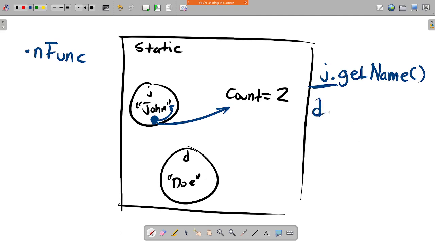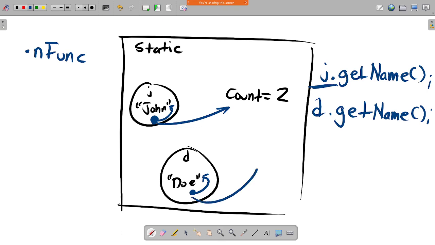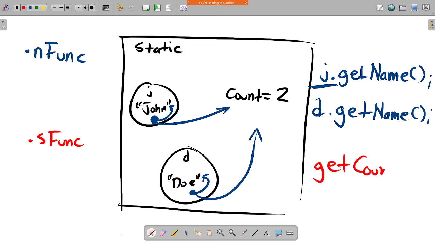Same thing if I was to call d.getName. I should have access to everything that's in the current object, specifically the name, as well as anything that's static. But if I call something from a static scope, which I'll just say off here is an sfunc, a static function, then because it's not tied to a specific object, let's just say getCount, it gets called not from any one of these single objects, these circles here, but instead from the static scope. Which means it also has access to static things. It can see things that are in the same area.